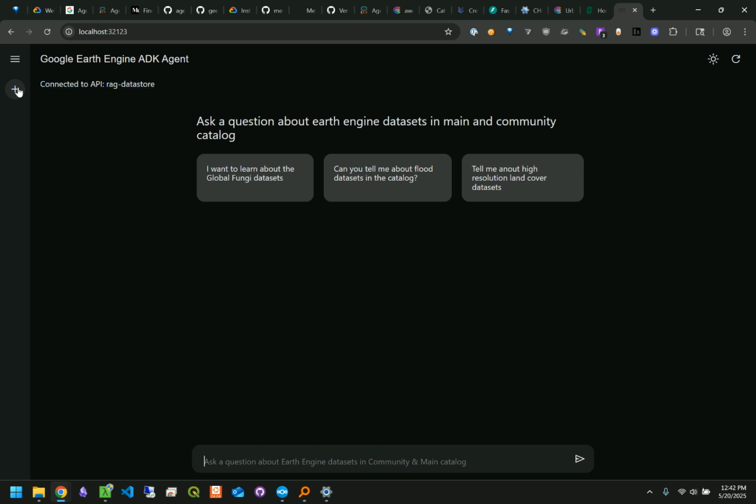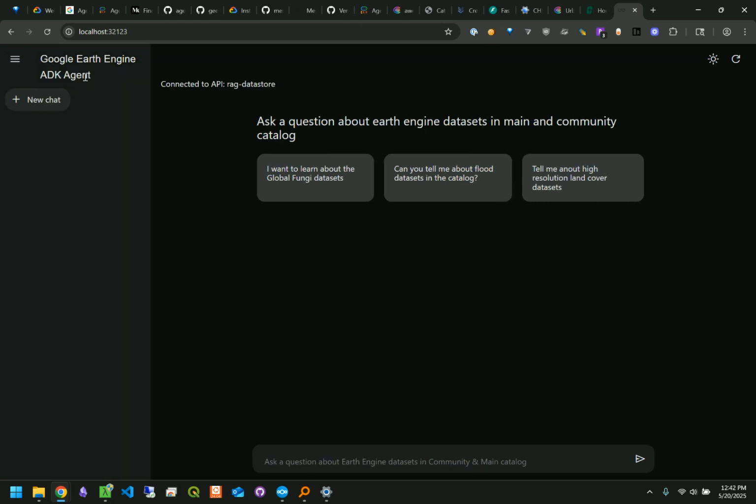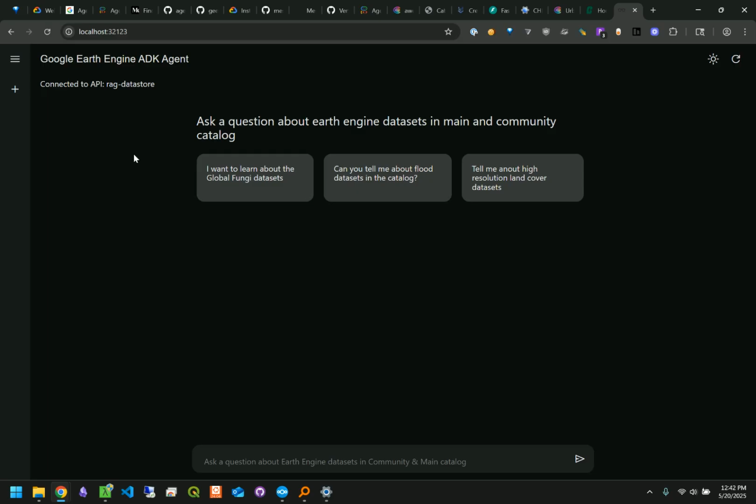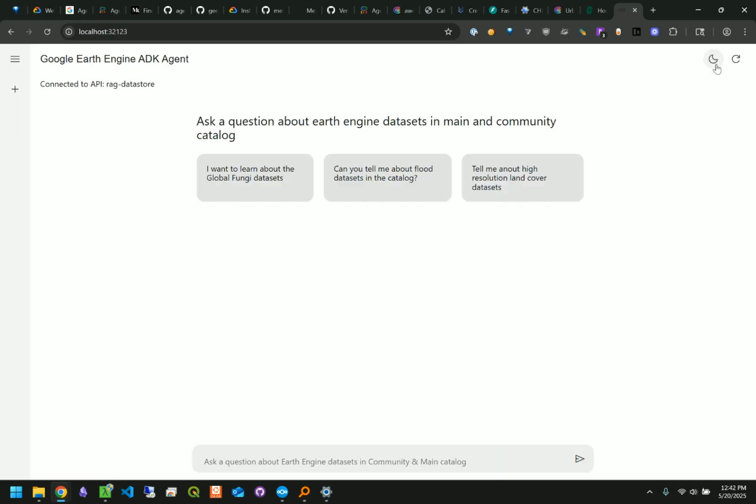For example, if you wanted to do a new chat, you can basically create a new chat. If you click on the menu bar, it'll show you the chat history, similar to how you have it in Gemini and so on. In fact, you have the light mode and dark mode controllers. So if you wanted to switch between dark mode and light mode, you can always switch that. You can refresh the API connection, and it comes preloaded with additional information.